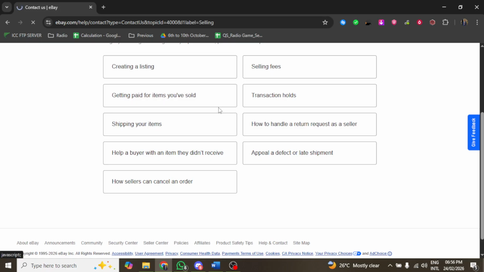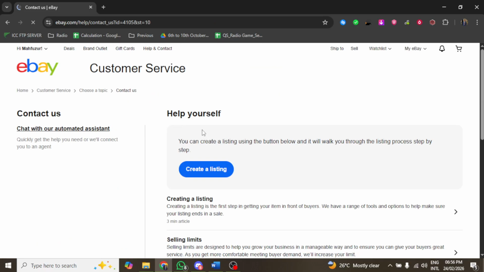Depending on the method you chose, you may receive an immediate response or a notification about when to expect assistance. Keep in mind that response times can vary based on the volume of inquiries eBay is handling at that moment.